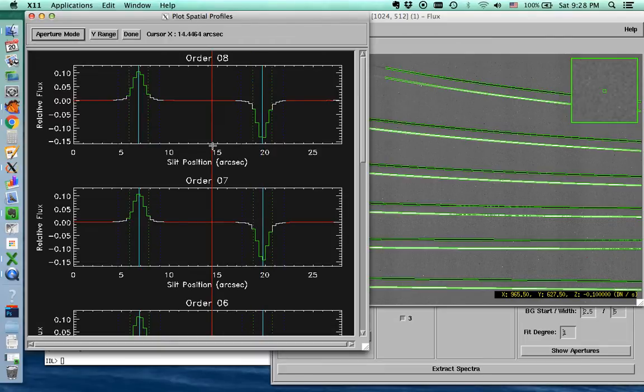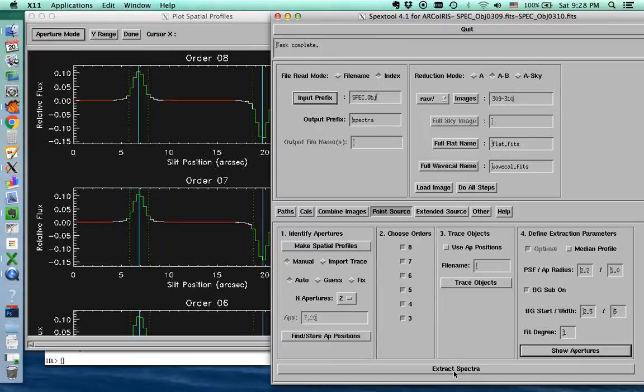Now, generally speaking, you're going to wind up getting the best signal to noise if the aperture that you're using here is maybe just a little bit more than the full width half max. That actually winds up being the optimum, where you have high enough signal to noise, you're not including additional noise by adding pixels that don't have a lot of flux, but then you're getting most of the flux of the object. So that's what we found works the best. If you're happy with what you see here, you can go on ahead and click Extract Spectra.